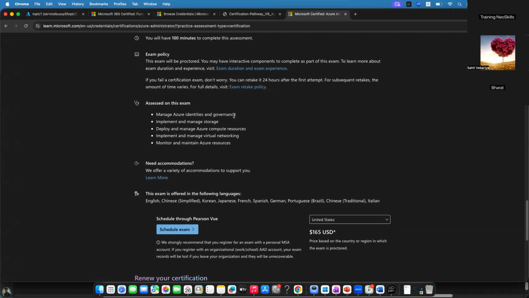They will ask you, what is your experience with managing Azure identities and governance? What is your experience with implement? This one, and this one. Always choose "I'm new to that", the "no experience" option, the last option. Because you are appearing for the examination for the first time.